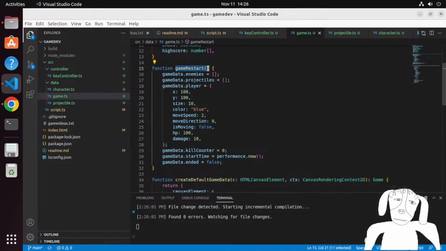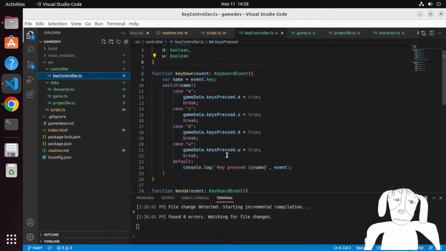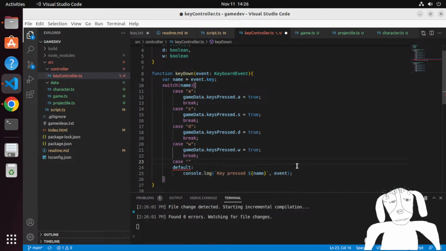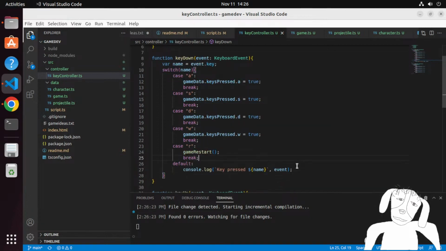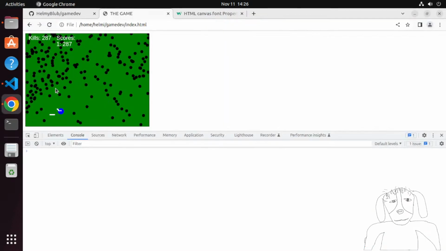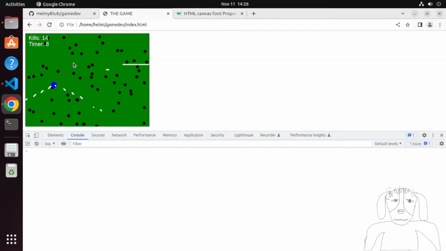This should be a game restart, and we want to restart. Case A and break. Could work. Press A and restart it.